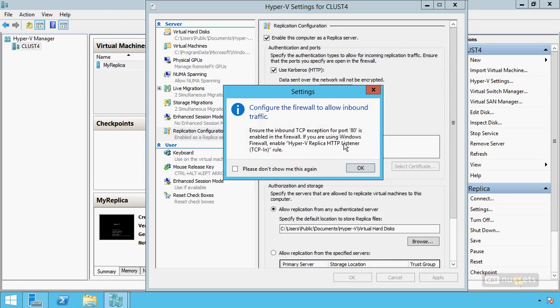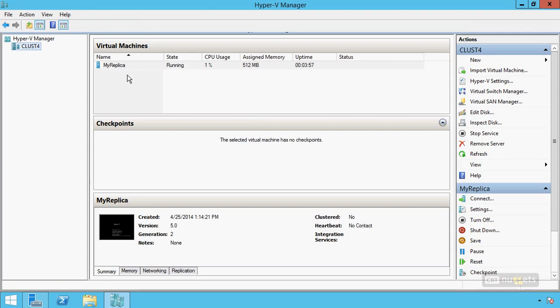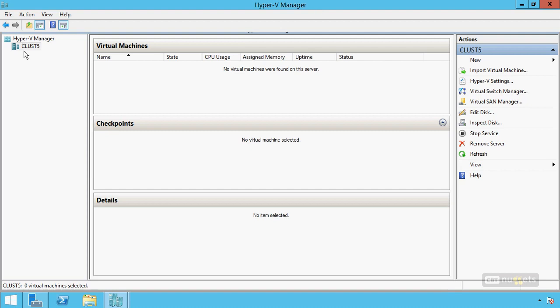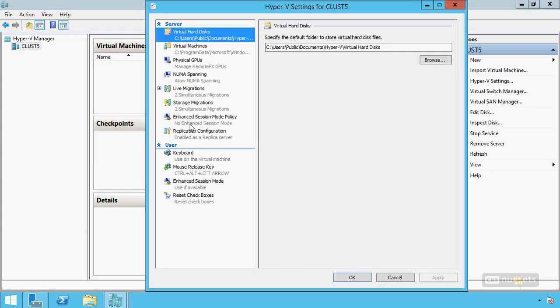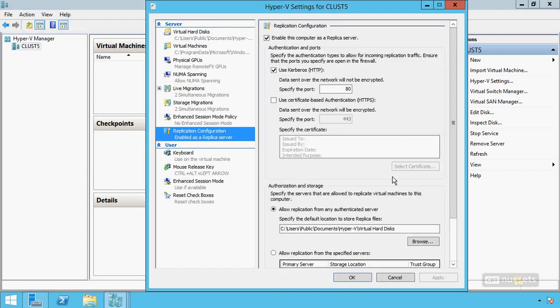Now, remember too, if you've got firewalls set in place, that you also need to have the appropriate firewall ports set up. And in this case, it's going to be port 80 for the replica HTTP listener. When I turn on replication, or when I turn on the replica bits over here, recognize over on my other server, Clust 5, that I'm going to have to accomplish the same thing. I've already done that here. Make very sure that when you configure these, that you match the settings between the source and the target servers so that you end up having the right settings.